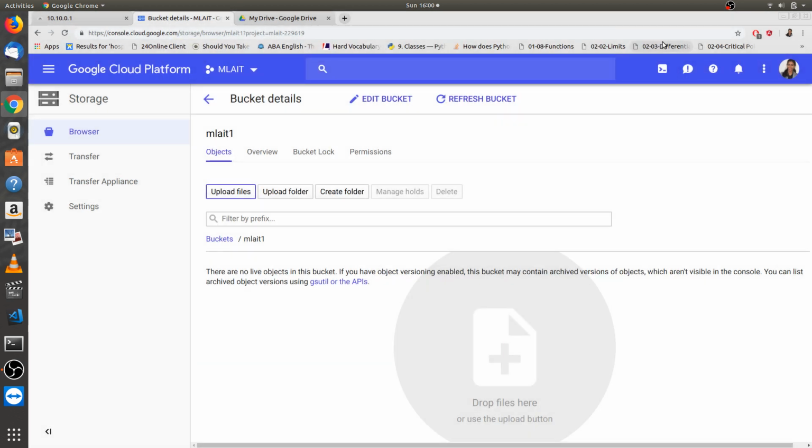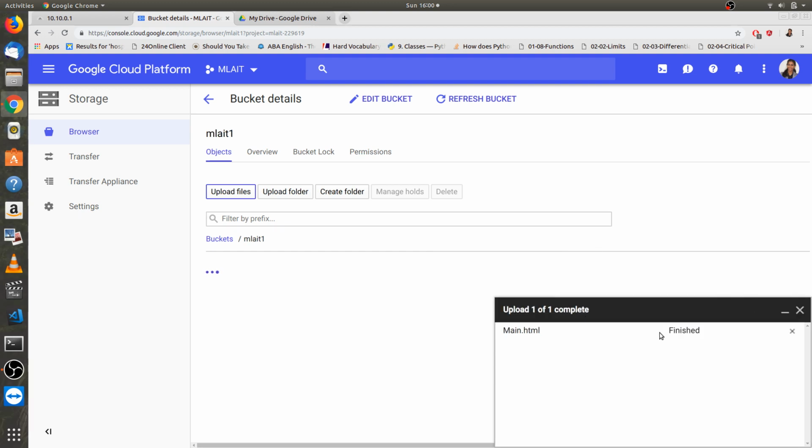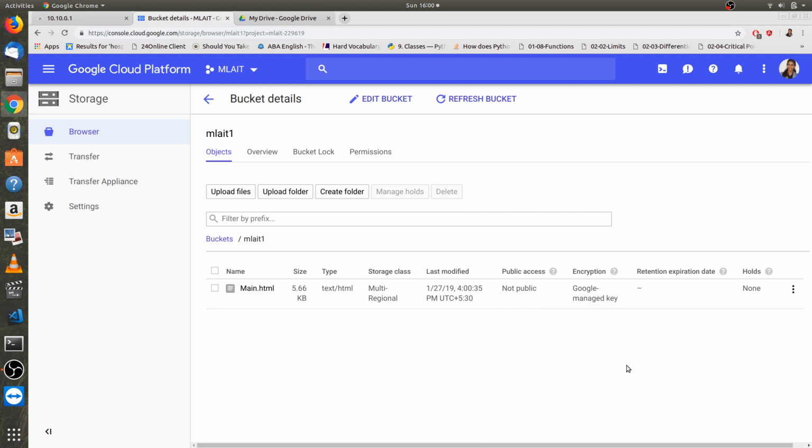Click open, and a new console opens, and this is what I am talking about. I got a message of finished. It means the data has been uploaded to your cloud. So close this window, and here we go. This is the main.html, and it got uploaded on the cloud. Now we have to make it fully accessible or partially accessible, however you need. The public access column says not public, so it is not public yet. We need to edit it. So go to this and then to edit permissions.